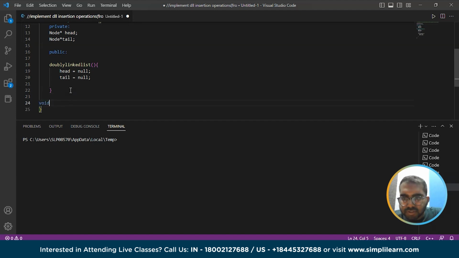So let us create a function, void, and let's take the function name as insertAtBeginning, where it will insert all the values at the beginning of our list, and inside that I'm passing an argument of int data. So this is for creating a new node and setting its data to the passed value. Firstly, we have to initialize the node. So for that, I'm taking Node* newNode = new Node.